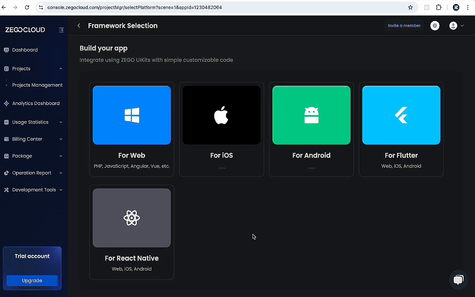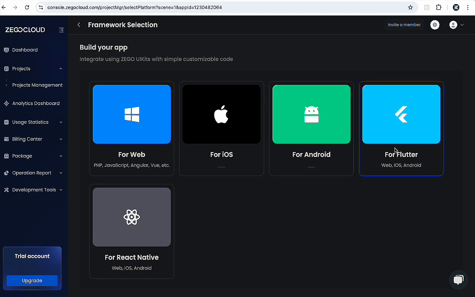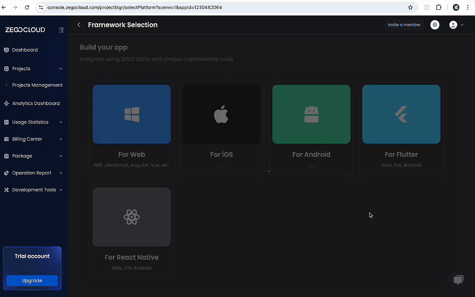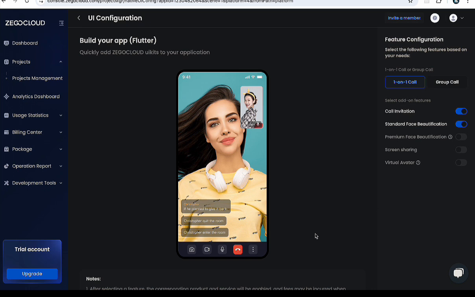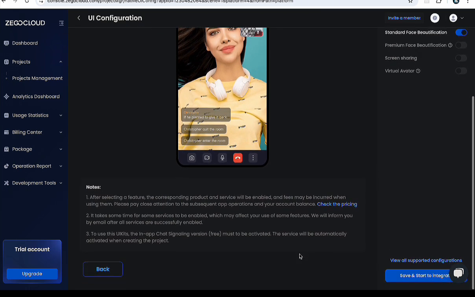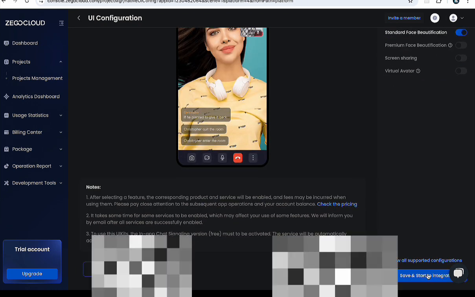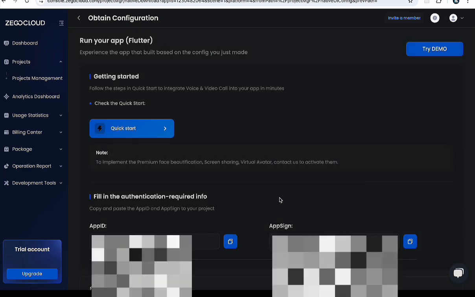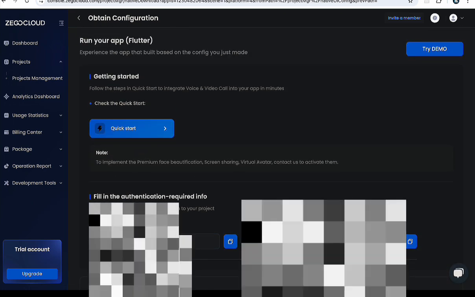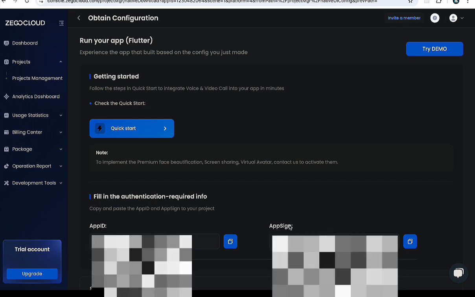So now we are currently using Flutter, so we are going to pick this, but you have the option to pick any other if you are using Swift or Kotlin, or for your web or React Native. So we are going to be clicking on Flutter. So here we are going to be clicking on this save and start integrating now at your right hand corner. Now here we have our AppID and also our AppSign.